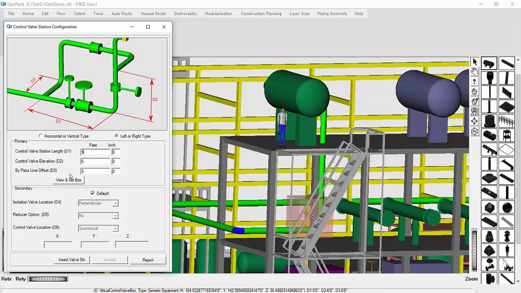In the secondary parameters, users have the flexibility to set the isolation valve location, perpendicular or parallel, in D4. Users have the option to add reducers to the assembly in D5. Also, users have the option to set the control valve station to either symmetrical or set the control valve by specific coordinates. We will use the default selection for this assembly.